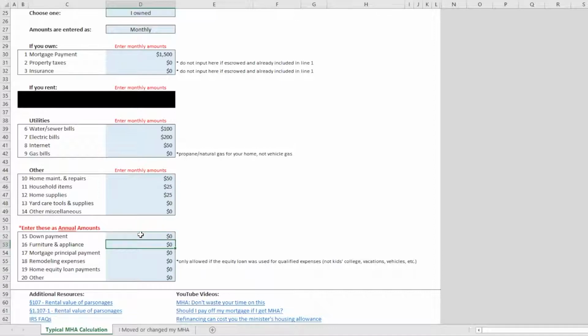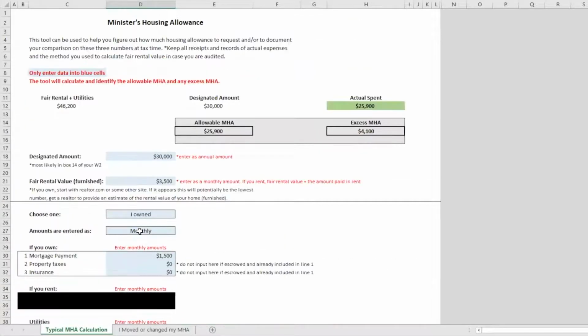You want to just put in what you spent on that during the year, not necessarily a monthly expense that you have. These are typically things like remodeling that you're not really spending monthly on, but you might have spent some large sums on these. So let's say you spent $2,500 remodeling or repairing a bathroom or something. All right, and that's all you need to do.